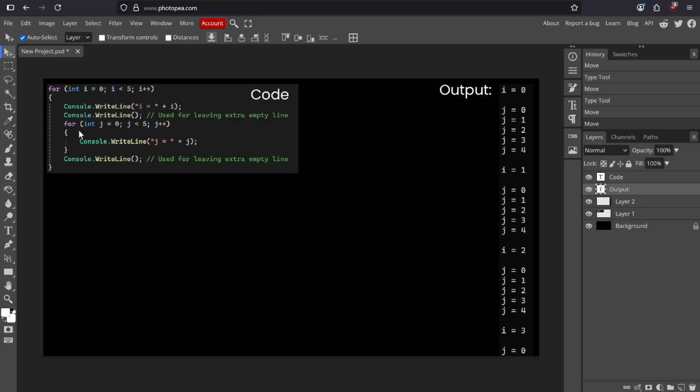So what do we do? We have I from 0 to 5. Every single time I increments and it goes 0, 1, 2, 3, 4, 5. While I is equal to 0, we write line I, so we write I equals 0. We leave an empty space just to make it pretty. Then we have another for loop, and this for loop goes from 0 to 5. So inside, while I equals 0, this will repeat 5 times.